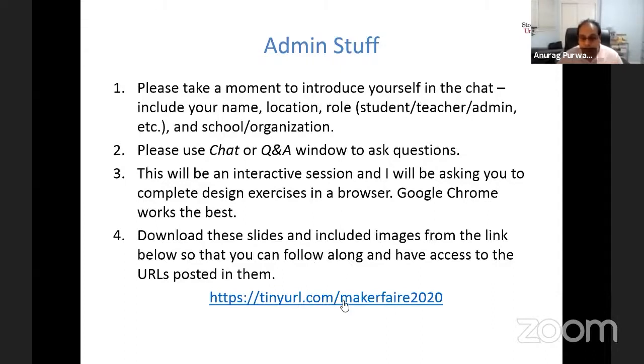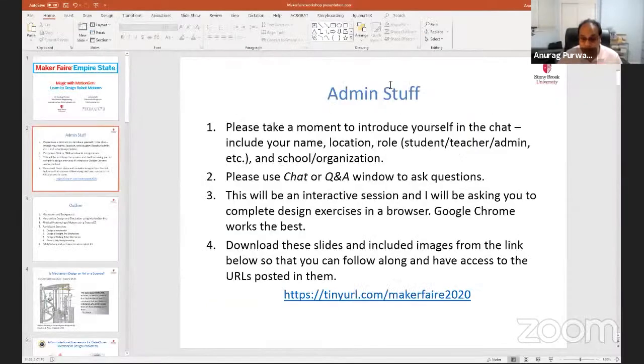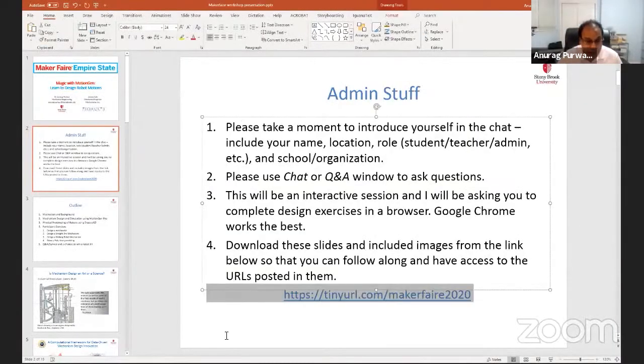All right, so the first thing is that you should go to this URL that you see at the bottom of this slide, tinyurl.com/makerfair2020. And I will also put this URL into the chat, so it'll be easy for everybody to copy it. All right.